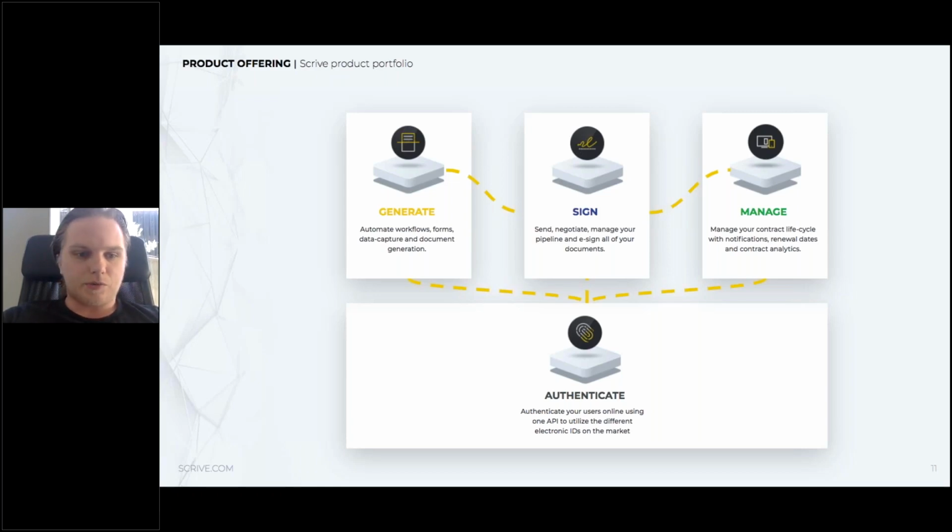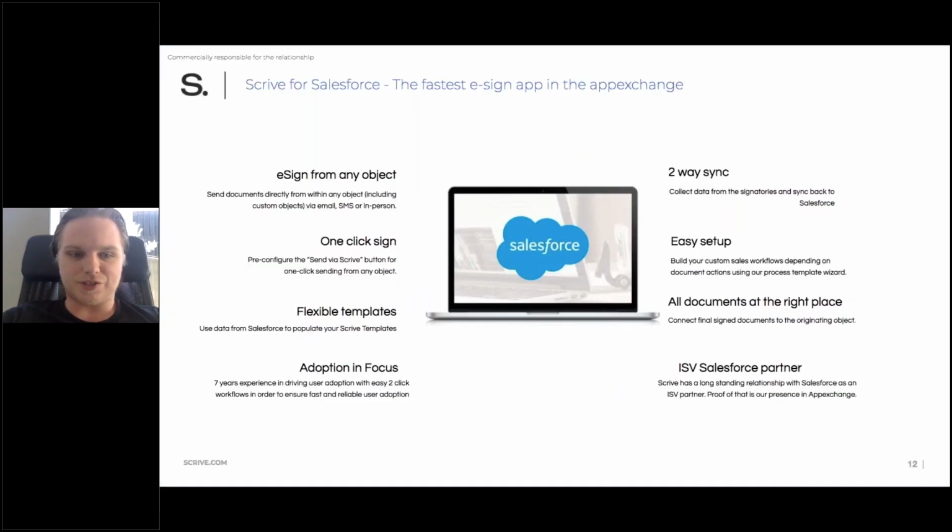And in the next slide, I will talk a bit about why Scribe is relevant for this meeting in terms of Salesforce and Cloudity. So you can move to the next slide.